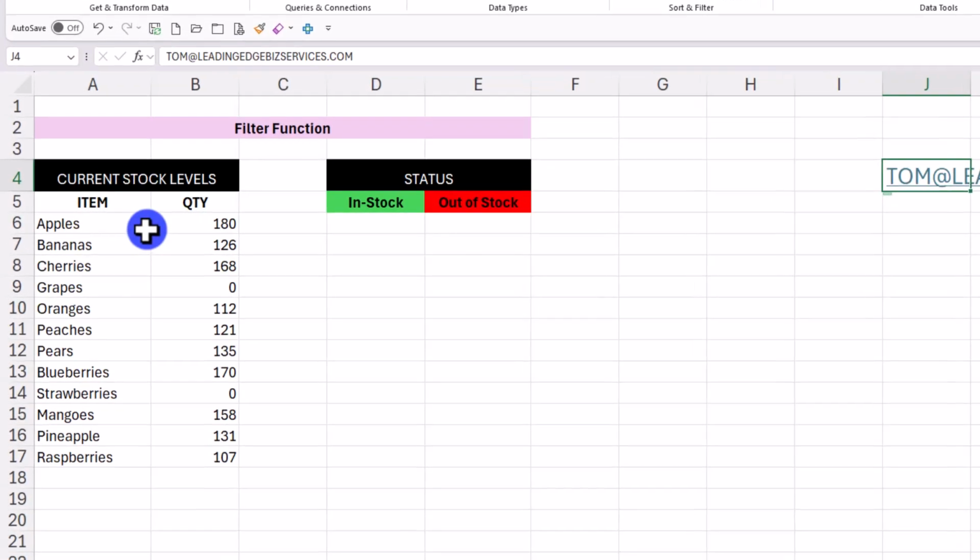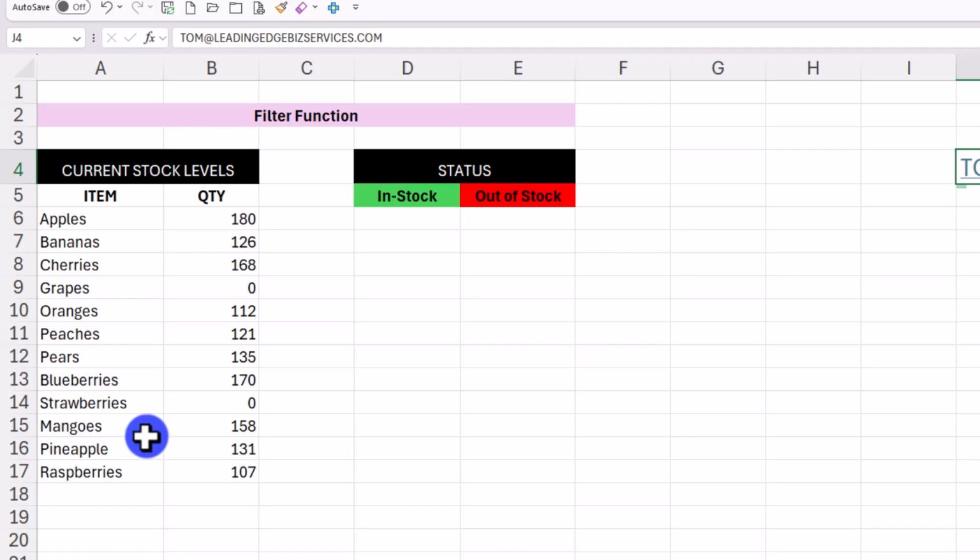So right over here, you see I have a handful of items with their quantities. And what I want to do is show in this column here those items where the quantity is greater than zero. They're in stock. And then next to it, the opposite: those items where the inventory is zero. So here's how we do it.